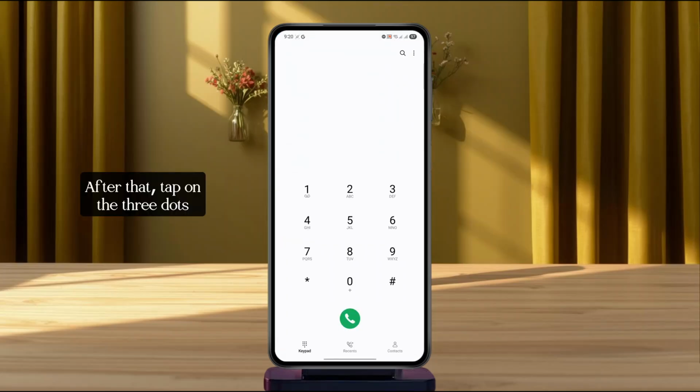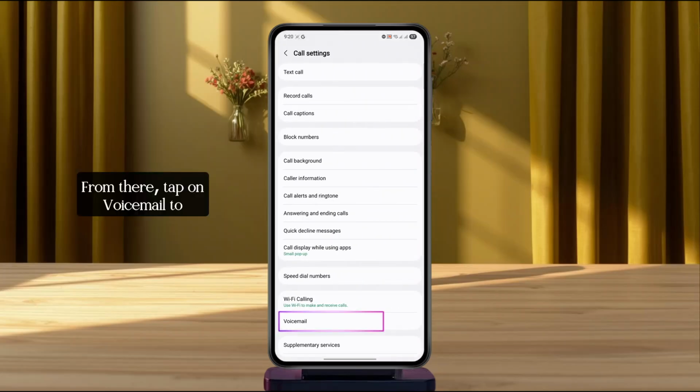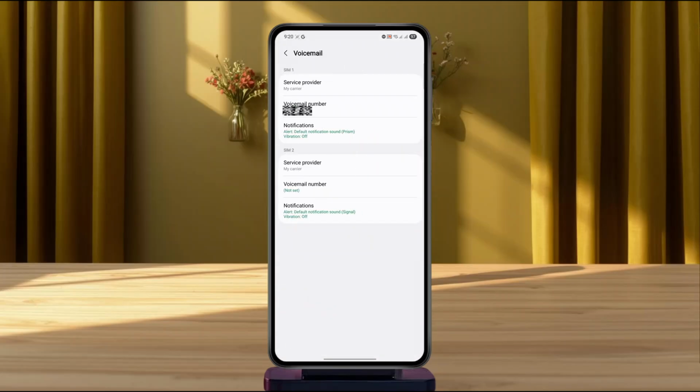After that, tap on the three dots at the top right corner and tap on Settings. From there, tap on Voicemail to open the voicemail settings. At this point, tap on Setup or Voicemail Number and make sure your carrier's voicemail number is correctly entered.